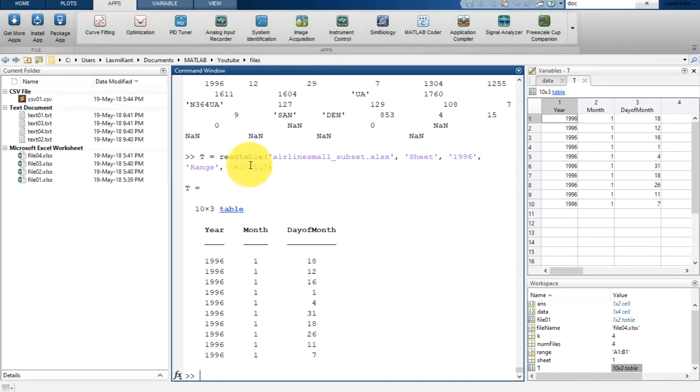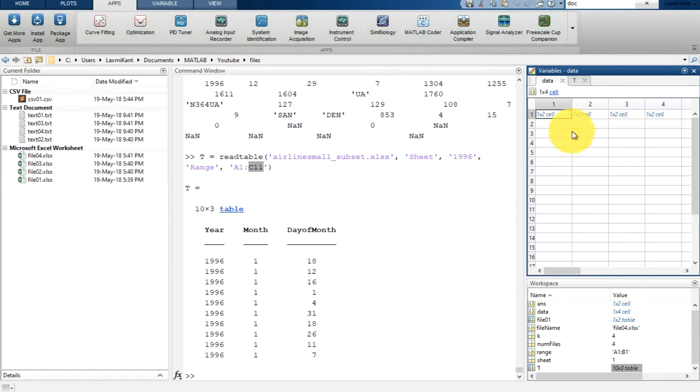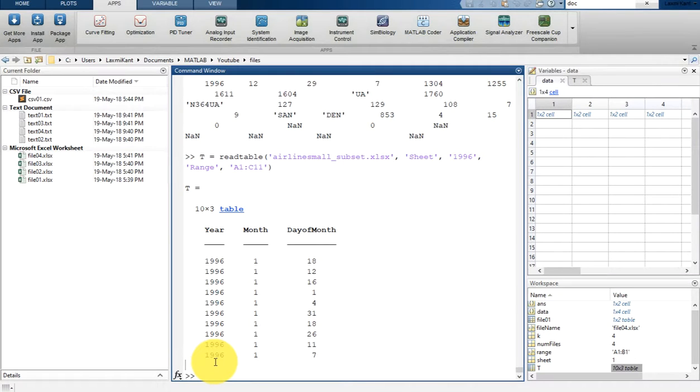So why a 10 by 3 matrix? This is C11, so A, B and C, so it comes up to this, right? So as you can see here, days of month, that is 7, so it has read from here to here. Of course, the T has changed to this new data, right?